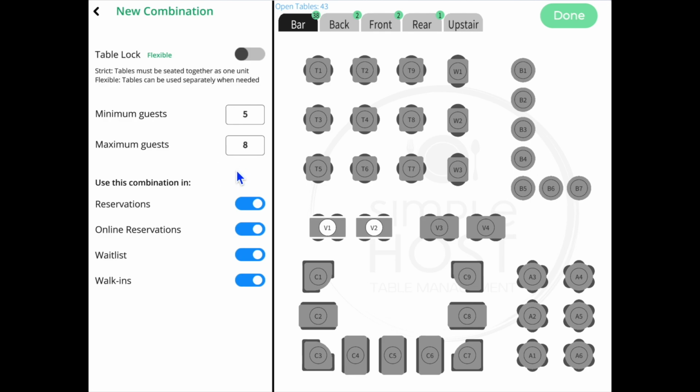Then, choose where you'd like these combinations to be validated. For online reservations, guest availability is based on which tables are open for their party size. When you're done, click Done.